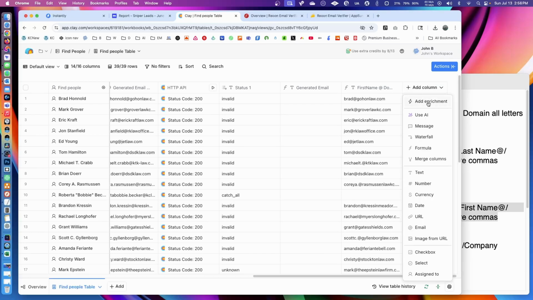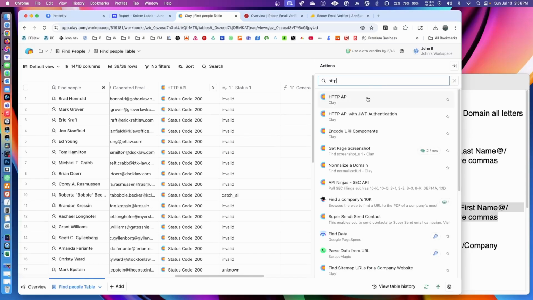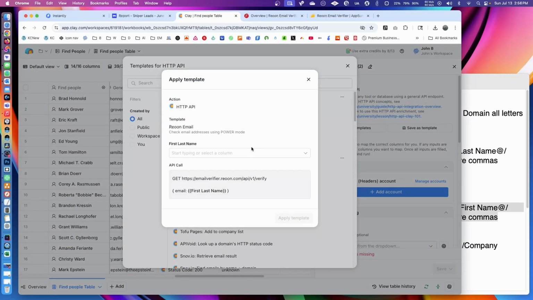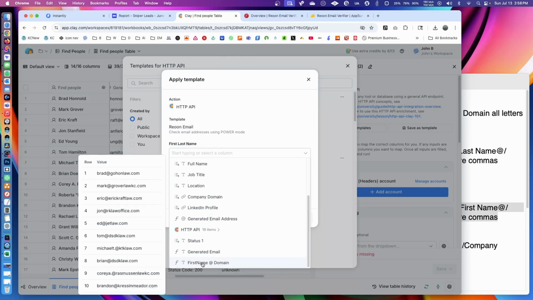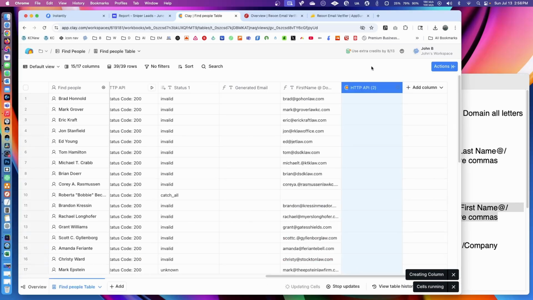And so we're going to go to enrichment and we're going to do the same thing. We're going to call the Reoon service to help us out. And this time what we're going to do is, we just created this firstname at domain. We're going to apply the template. We're just going to hit save, run, and then we're going to give it just a moment.